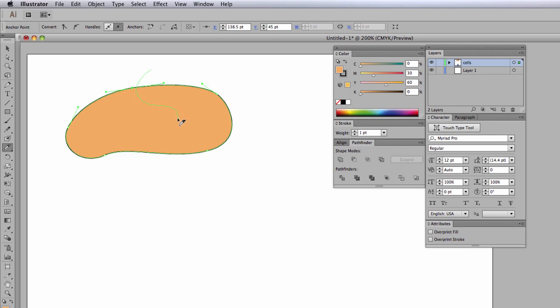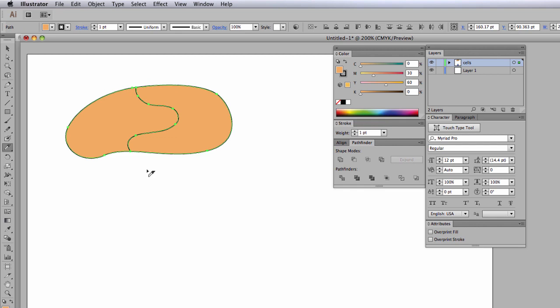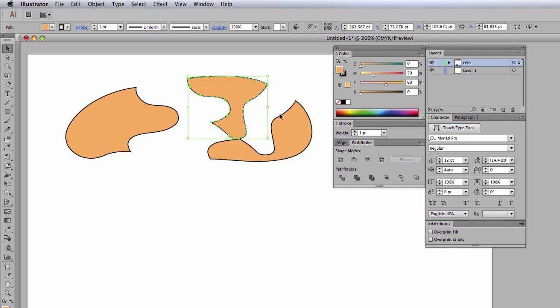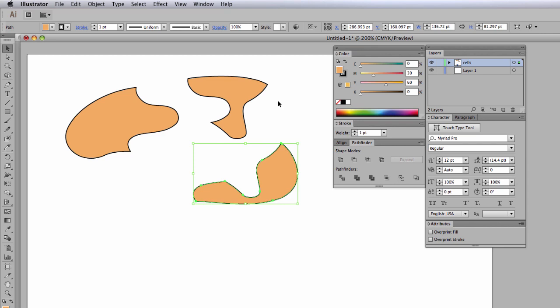Notice that it's drawing a little green line as I zigzag back and forth through this shape. And it has now divided this into two separate shapes. I can do that again, cut this once again with the knife tool, and we now have three separate shapes.